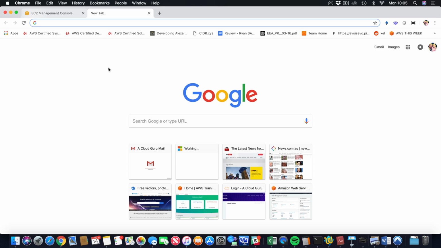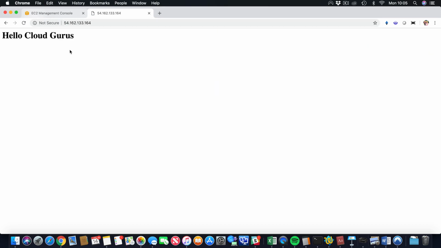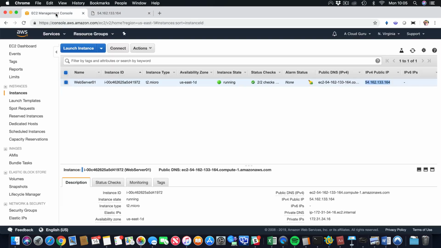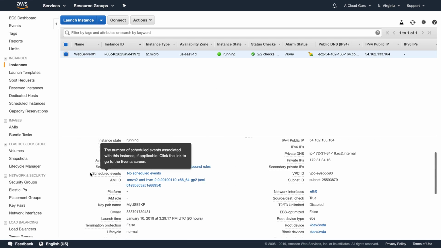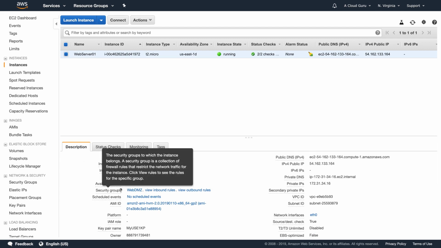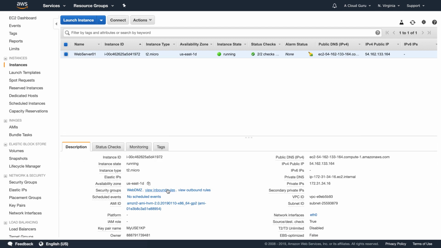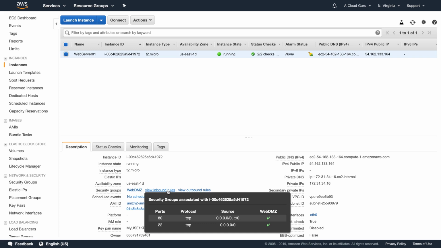Okay, so here I am in my browser. I'm just going to paste it in here, and you can see straight away it says Hello Cloud Gurus. If I go back over to EC2, just going to maximize the screen. The reason we're able to browse to our web page is we've enabled port 80 on our security group, and port 80 is just the HTTP port. You can see your security groups just by scrolling down here. It's always going to be in the description. So here's my security group. I can click in here and view my inbound rules. We can see here that port 80 and port 22 are open to the world, and that my security group is called WebDMZ.